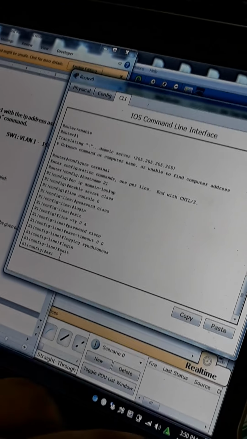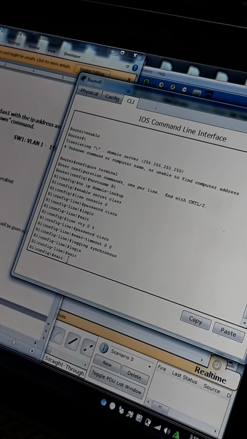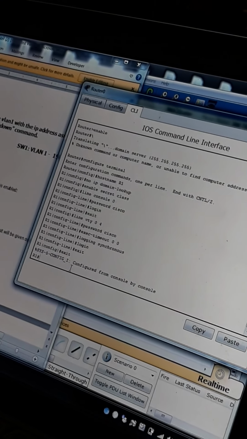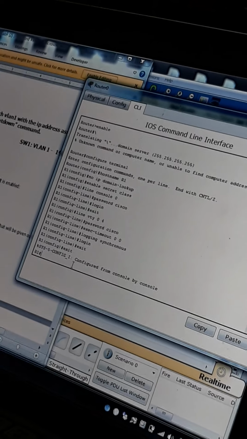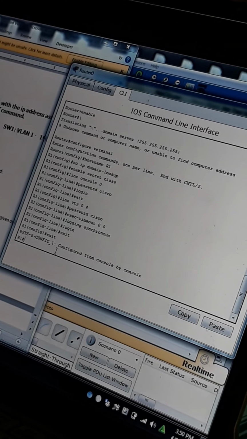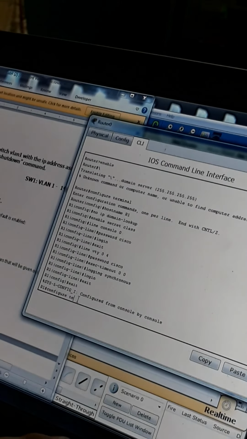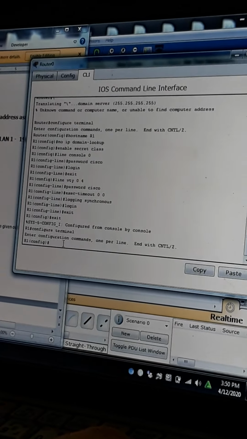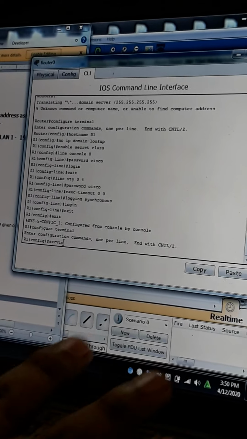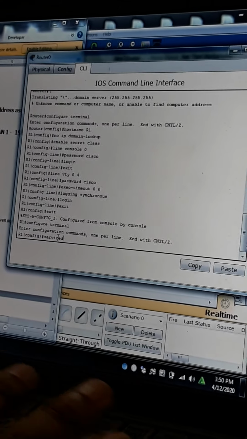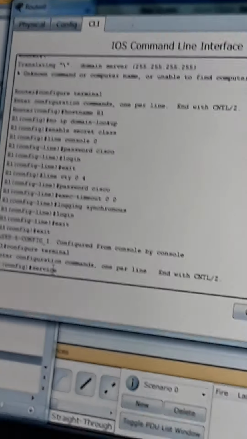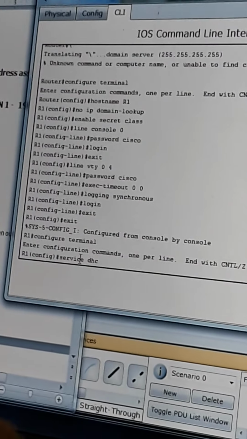Now on R1, let's type in exit, so it will go back to R1. Okay, R1, configure terminal. Service DHCP.